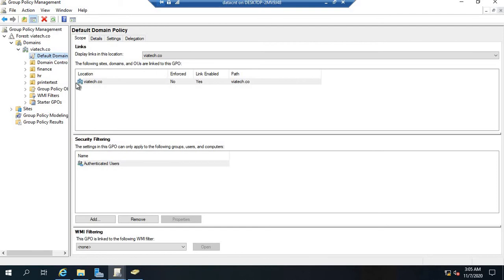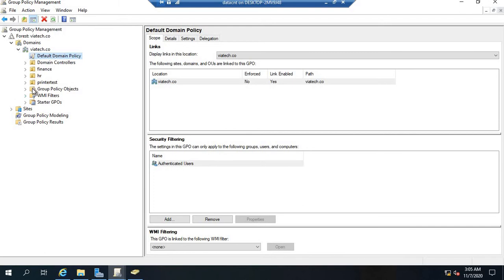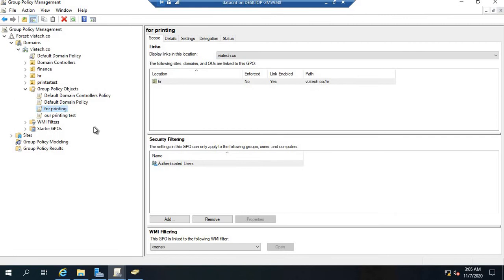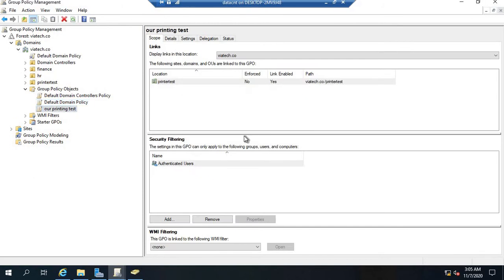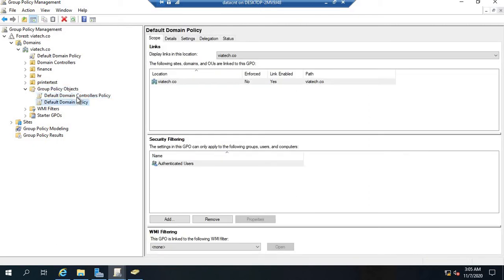So if I come to my group policy management console, you'll notice there are commonly 2 policies over here. These 2 were previously created, like the ones you did for your printer server and printer testing. So I'm going to delete them all. Now by default, when you come to the group policy management console after promoting your server operating system as the domain controller, it gives you 2 policies: the Default Domain Controllers Policy and the Default Domain Policy.